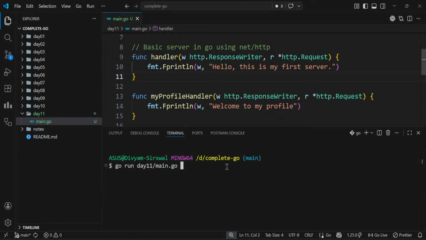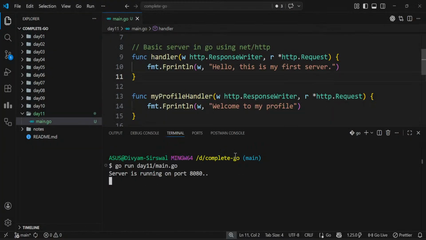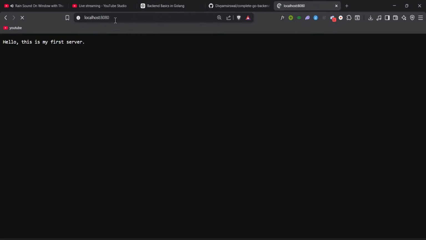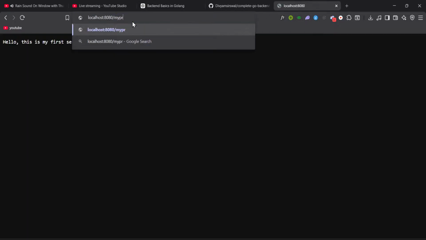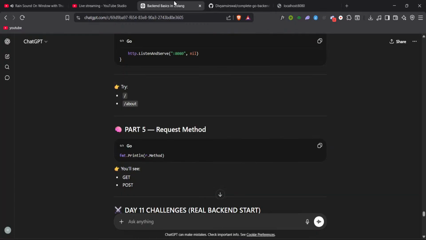I have to restart it. There must be a package like nodemon which we have in Node.js. I have to see that. Profile. Okay, it is good. Okay, what do we have now.